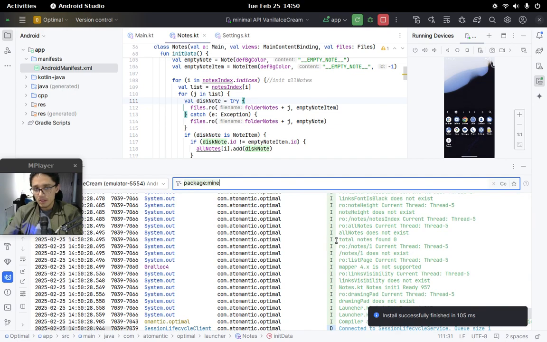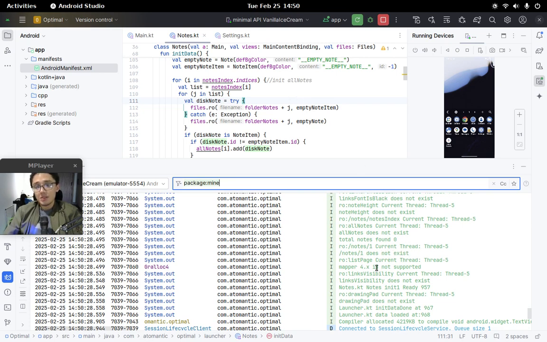As you can see, total nodes found 0. RO node 1 does not exist. Well, it shouldn't say node 1. Shouldn't say, as far as I can tell.